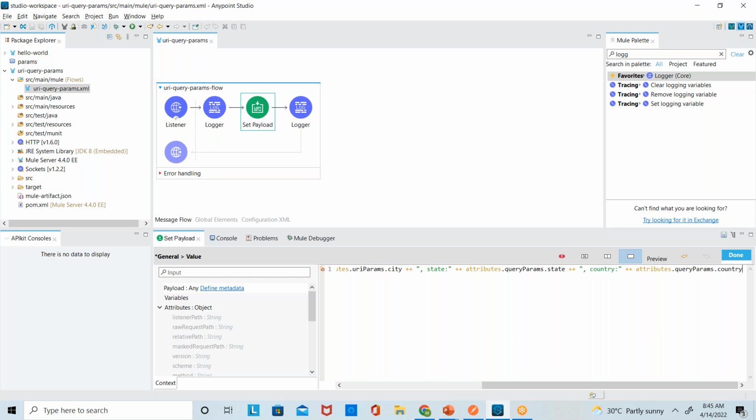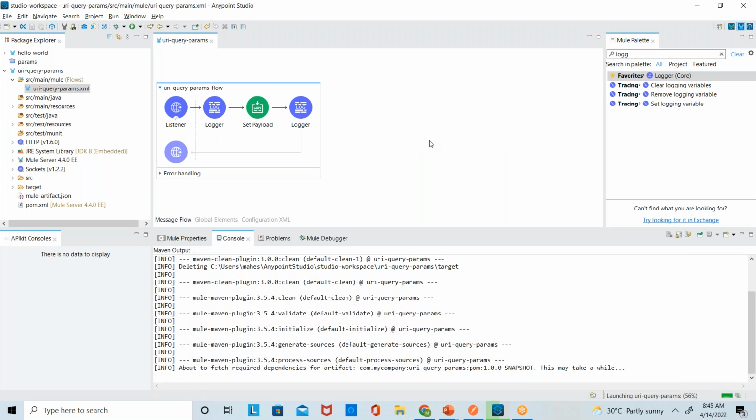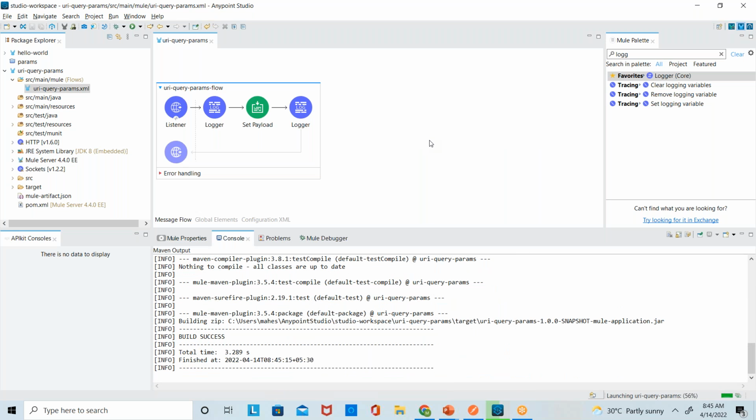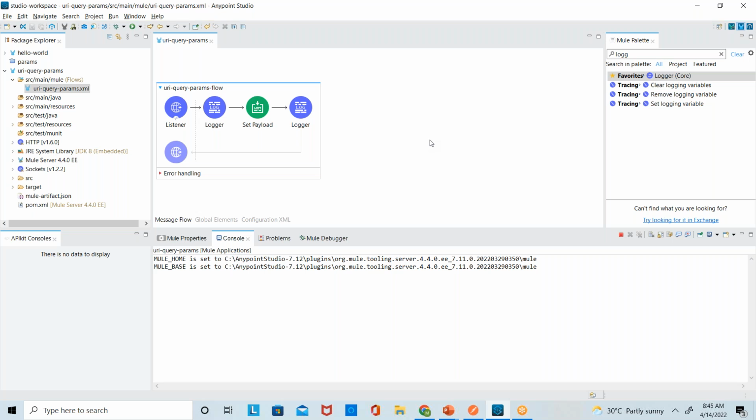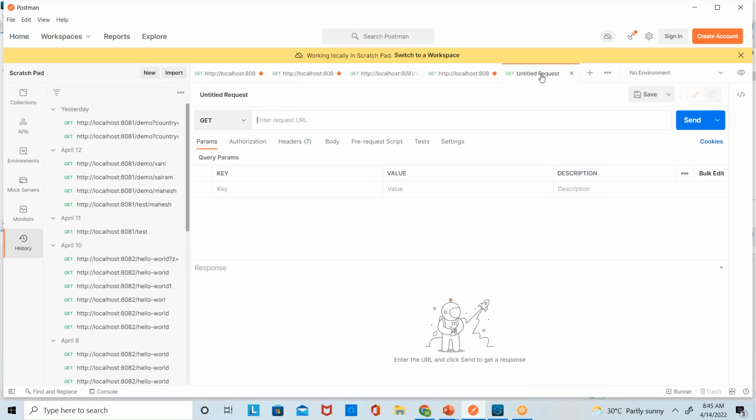Most probably. Okay, let's see. Now, I saved it already. I right click, run project. In the meantime, what we will do, we'll go to Postman and click on this plus icon to create a new request.